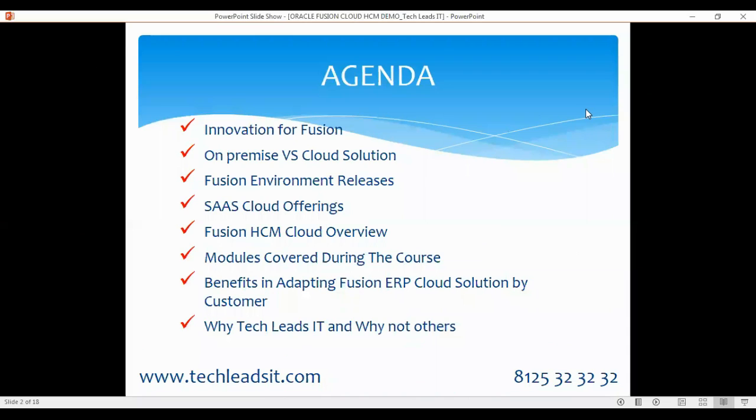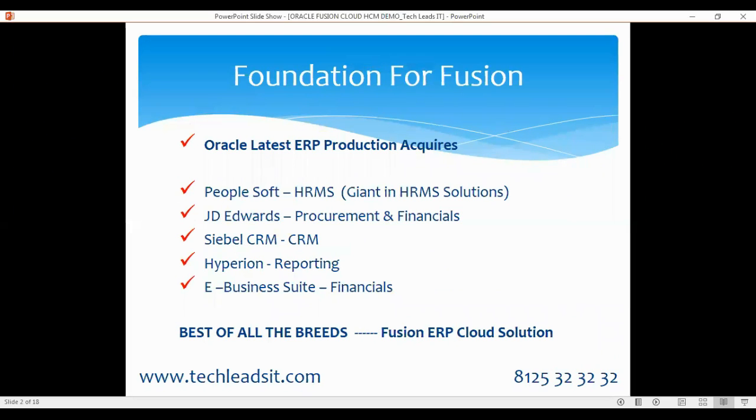Okay, what is the difference between on-premise and cloud solutions, what are all the different Fusion environment releases, and what is the latest version of it? We'll also cover different cloud offerings, an HCM cloud overview, and the different modules that we are going to cover in these sessions or in this course. And next, what are the different benefits that we have when we adopt the Fusion solutions? And why do we need to go for techlets, why not others? So you can see the benefits over there, and move to the next slide.